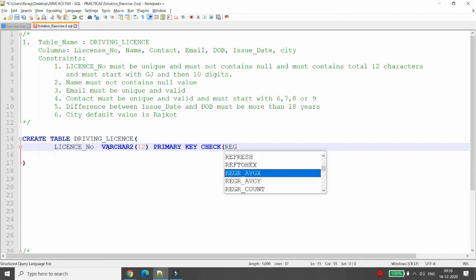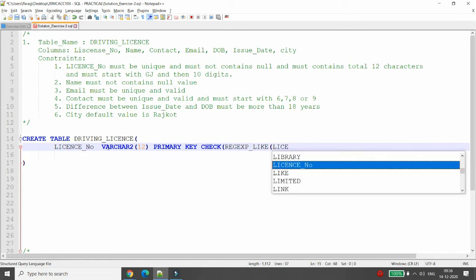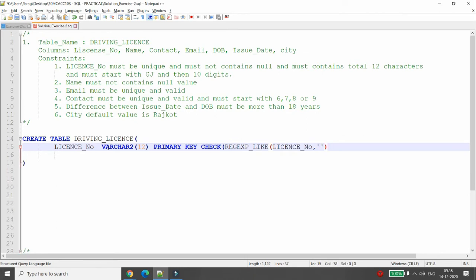So here you can write check regexp_like, then into brackets you can simply check the license number. My license number is the field. It must start with GJ, so you can simply write GJ here. GJ is a required element over here. Then I want a minimum of 10 digits, so I'm simply writing a combination of 0 to 9 and 10 digits is required. So what happened in this case? It must get the GJ first, then 0 to 9, that is a digit, and then 10 characters.